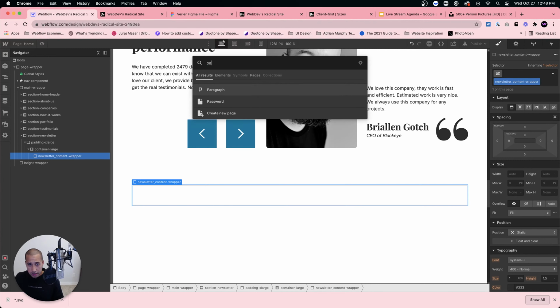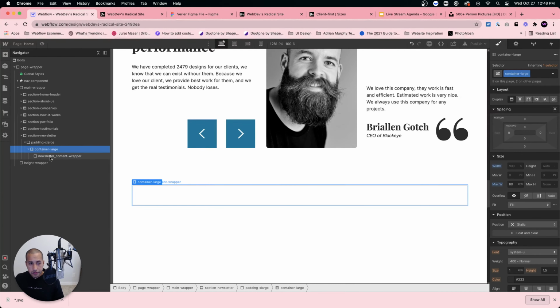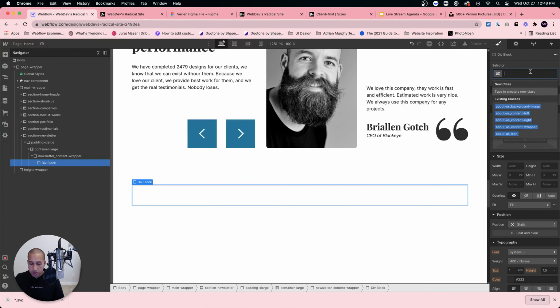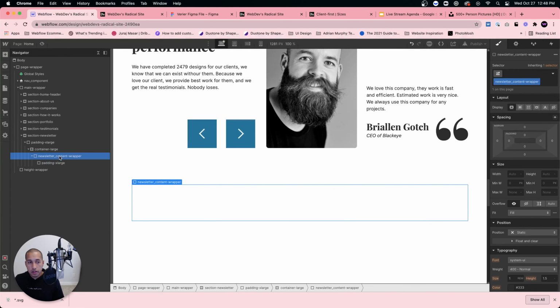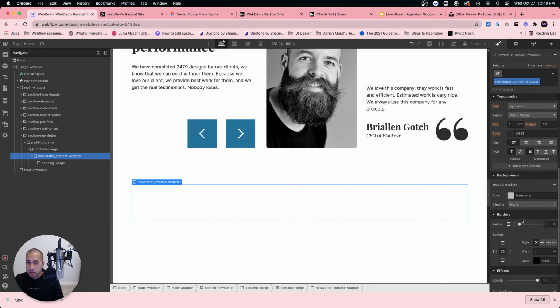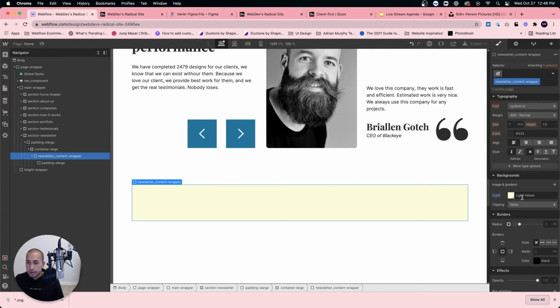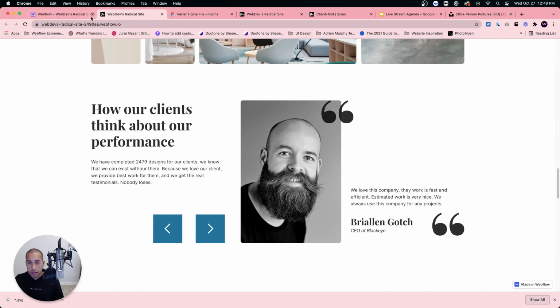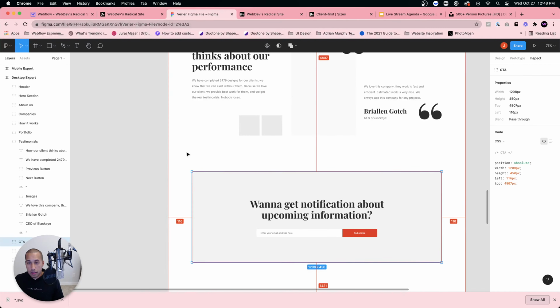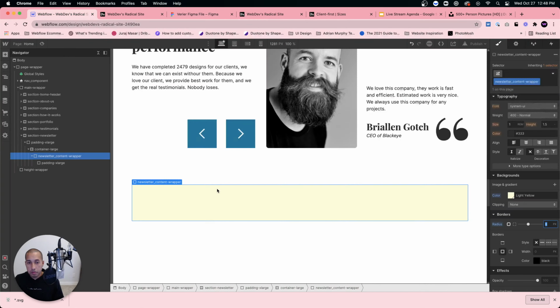I'm losing my voice, sorry. Div, and we'll say padding extra large. Okay, the newsletter content wrapper, we're going to give it a background color of, let's use this color here, and we'll give it a border radius of 8. Maybe even more, maybe like 30.